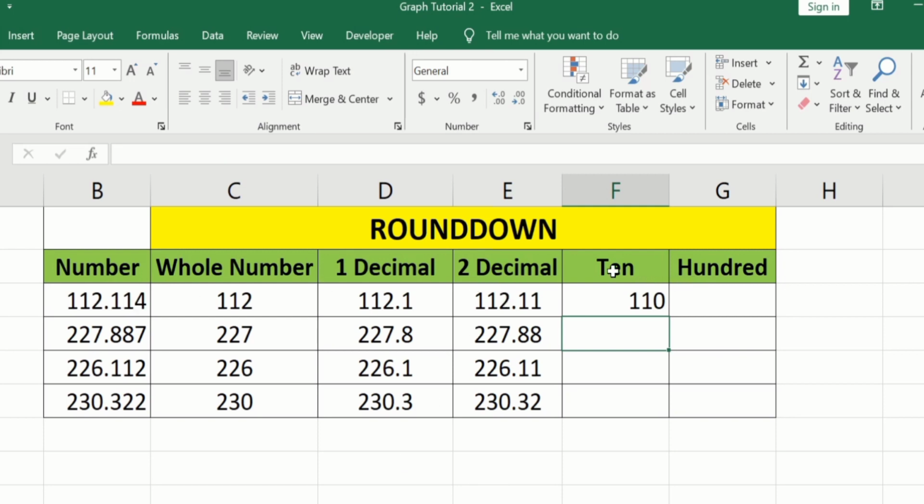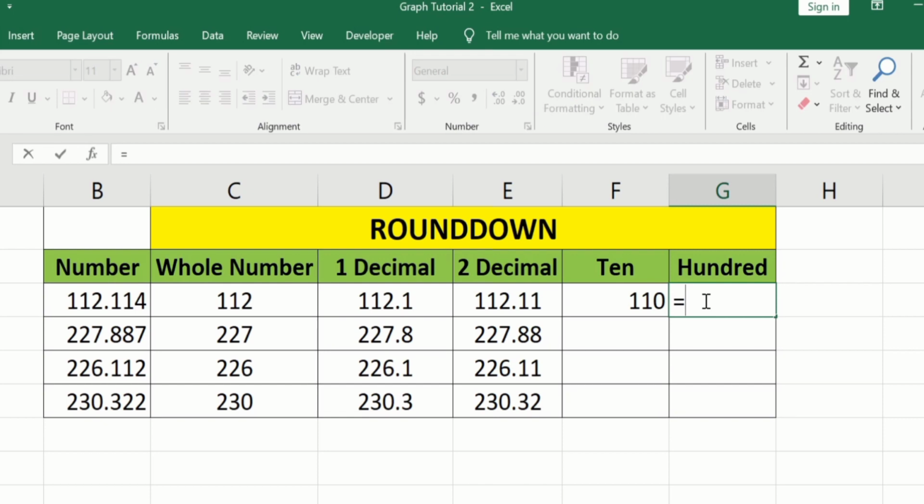Similarly, you can round down this number up to 100. Select the cell, put equal sign, write ROUNDDOWN. Double click on it. Select the number, comma, and select the values. In this case, we want to round down up to 100, so I will write -2. Close the parenthesis, press enter. Now you can see Excel has rounded down this number up to 100.